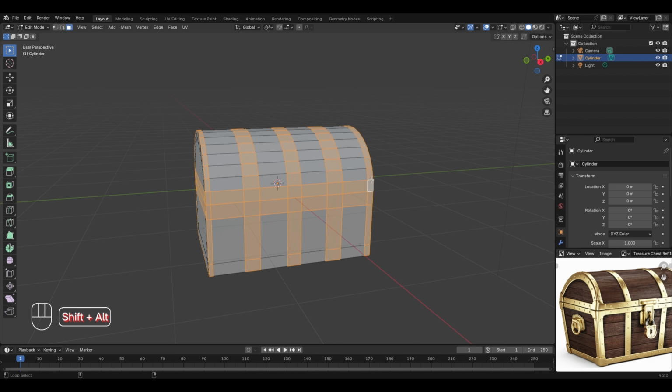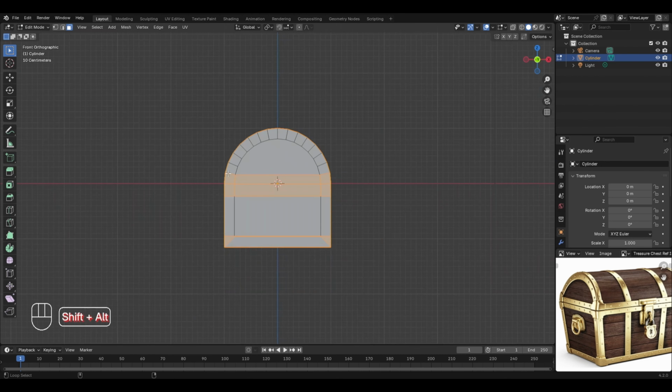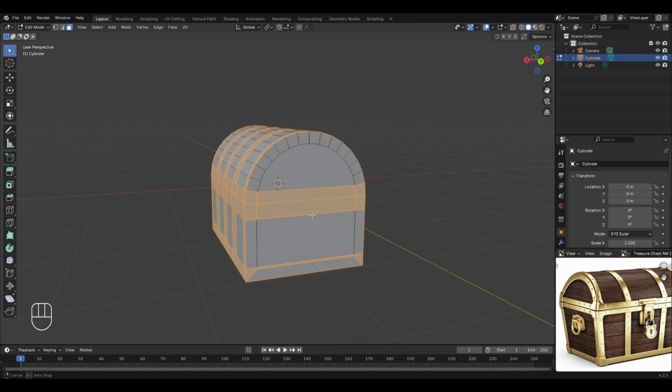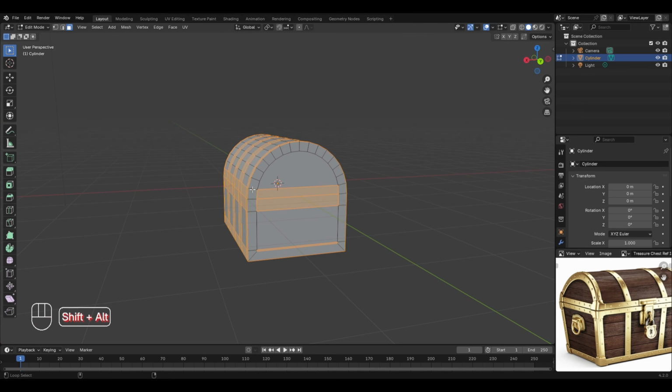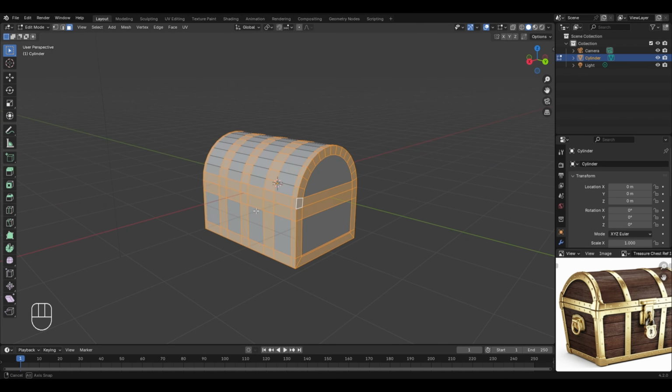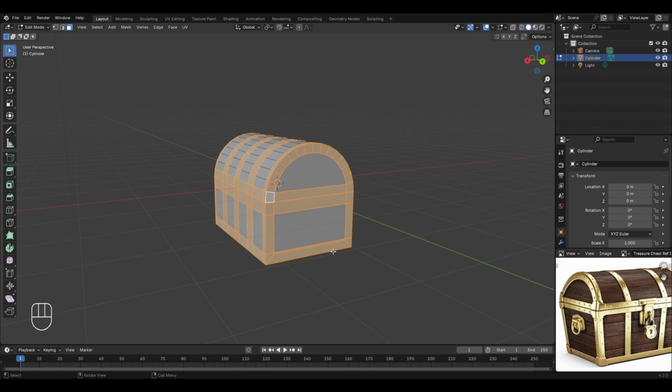Let's also select this one, then with the Alt and Shift keys held, select this face loop also. After this, let's select the face loop on the sides also. Similarly, on the other side also, hold down the Shift and Alt keys and select this face loop. Now to convert them into a metallic cage, we'll first create a duplicate of the selected faces.